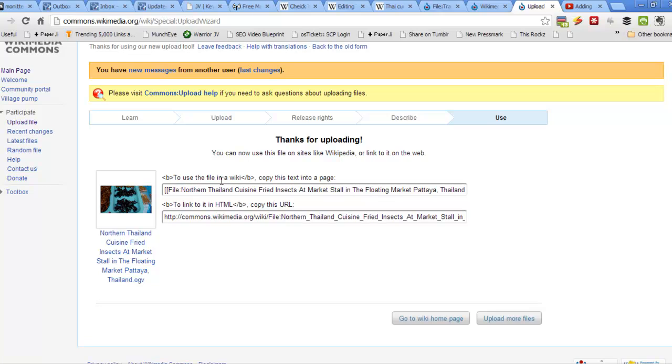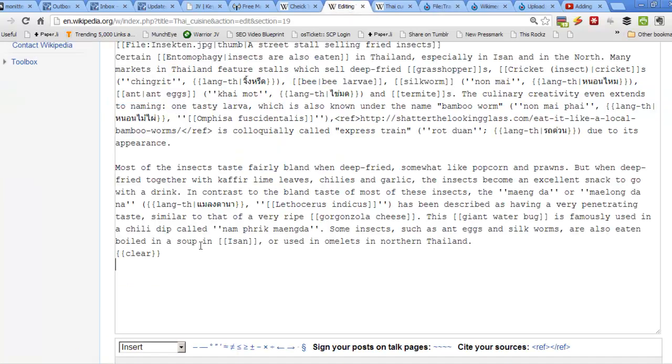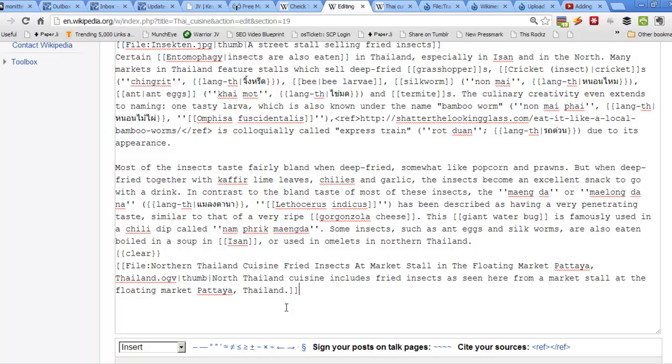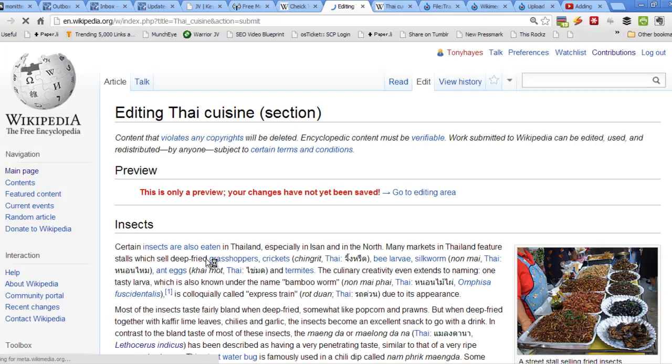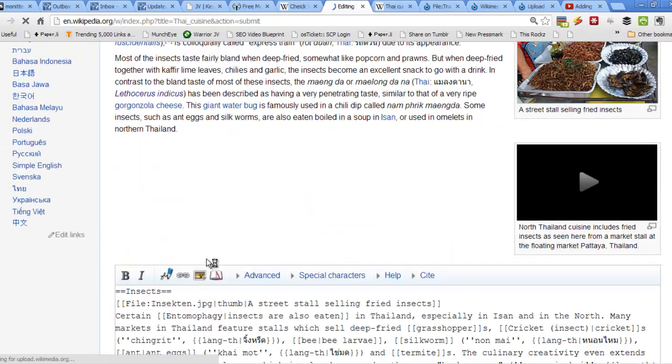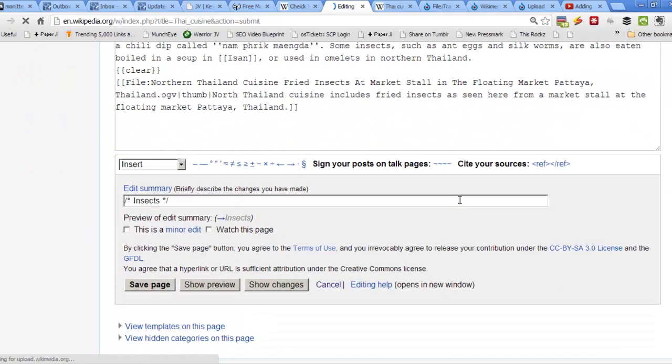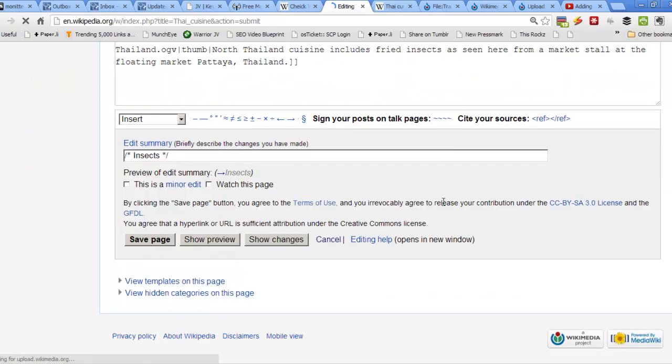Okay, to use this file in a wiki, what we want to do is copy this link to a page. So we need to take the whole lot, including those square brackets. So we can copy that, and we can go over to where the editing is, and this is where we would put this in. Now there's a preview down here, so we can show the preview. And you can see the video is here in the preview. Now I can save that, or I can just not save it.